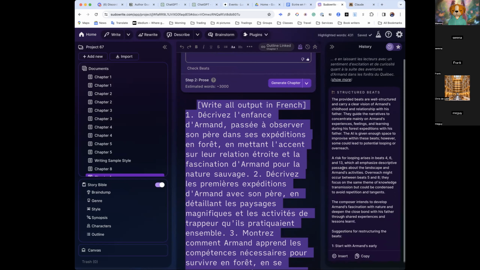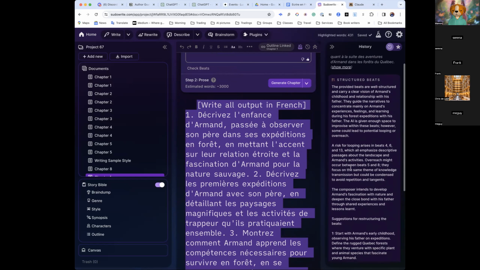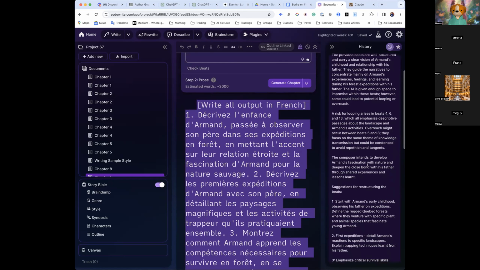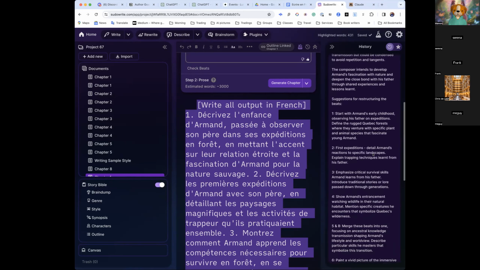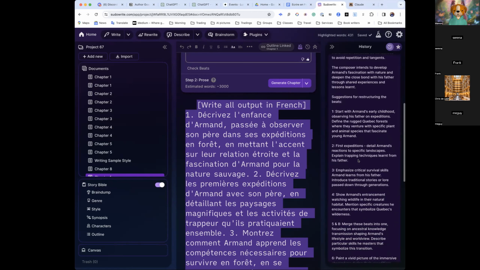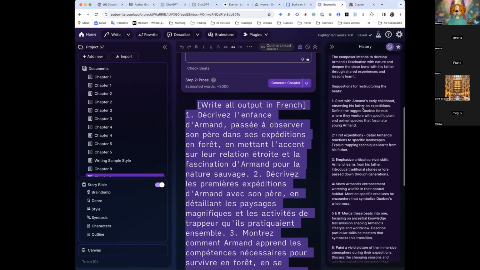And see here it's telling me there's a risk of looping arising at beats 4, 6, and 13, which all emphasize descriptive passages about the landscape and Armand's activity. Overreach might occur between 5 and 8. They focus on the same theme of knowledge transmission, but could be condensed to avoid repetition and tangents. So here it's giving me a way to stop these from happening, the looping and things being repeated too many times.